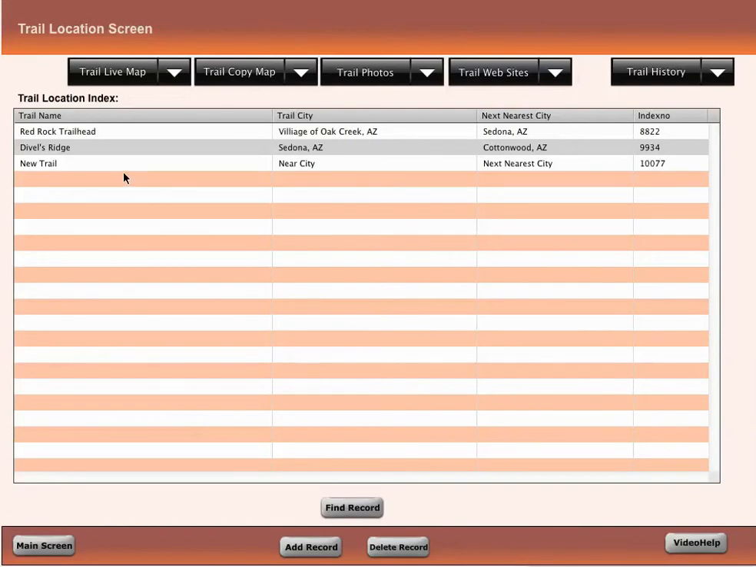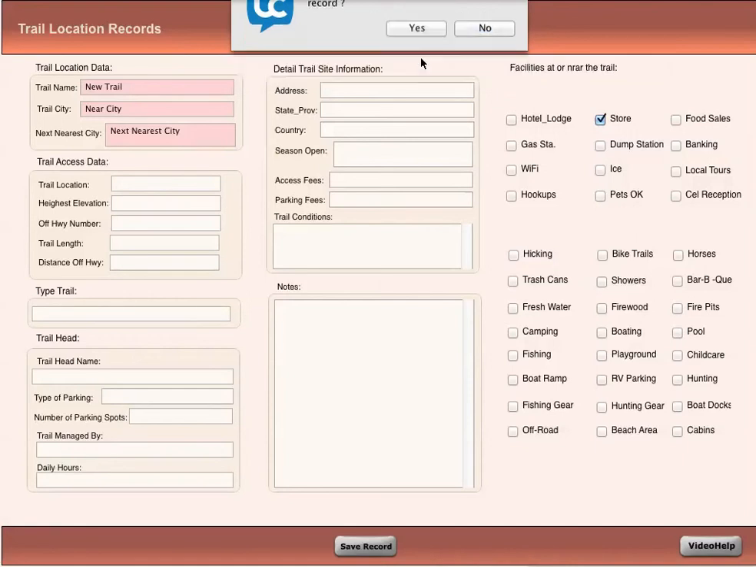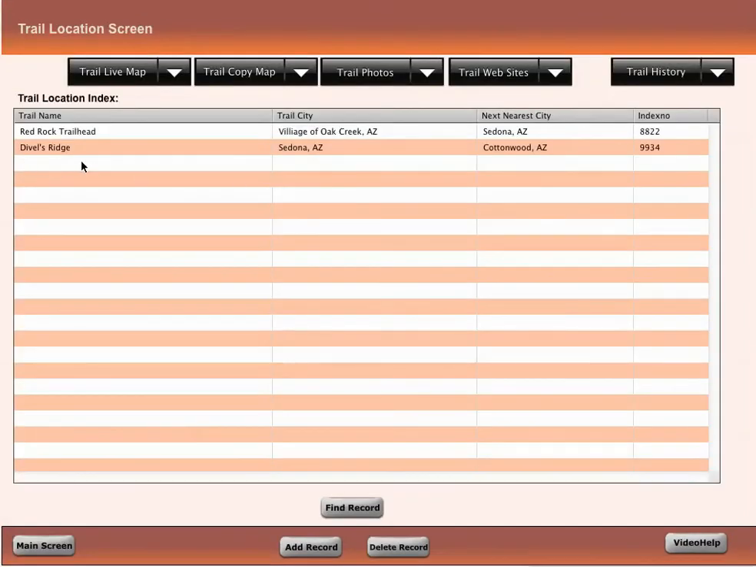Now, to delete this record, you simply click in the field and click Delete. You'll get a dialog that says, are you sure you wish to delete this record? And you say yes, and the record is deleted. You can see it has disappeared. In all the different screens, you can use the Video Help by clicking this button, and that's what allows you to view these videos. If you want to navigate to a different screen from this screen, pick where you want to go, click on that button, and it'll take you to that location.